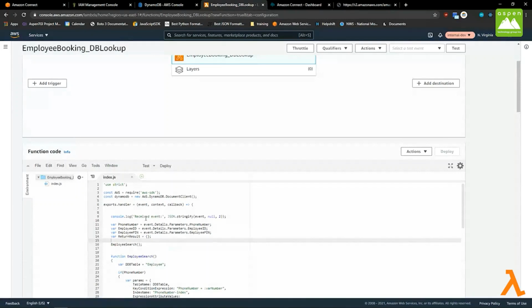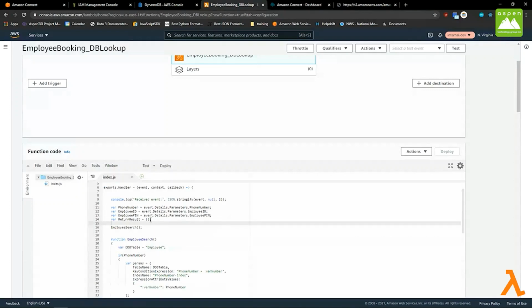For debugging, we have a console log at the beginning that's just going to print the event. The event is kind of all the information that was passed into the Lambda when it's invoked. And as a developer, that's definitely something you want to see when you're trying to debug: what exactly was passed to this function before it was run?